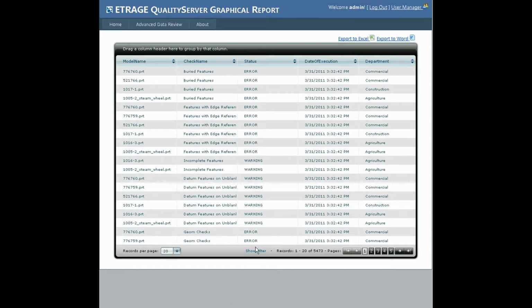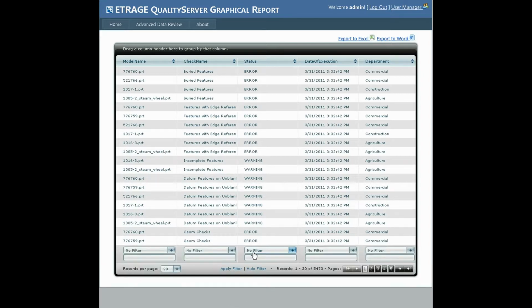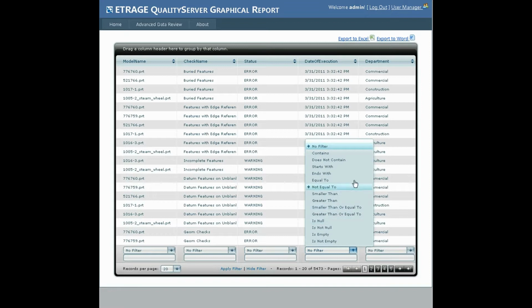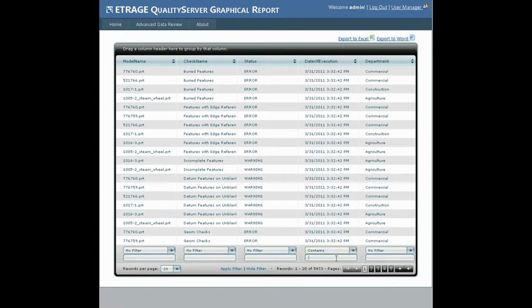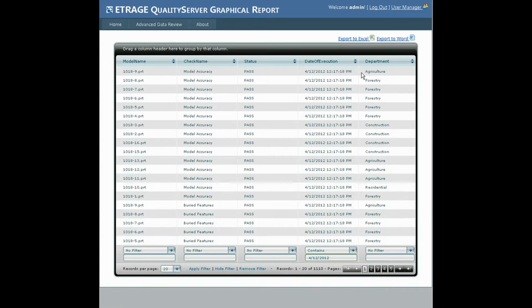Each of the columns can be filtered by selecting the Show Filter option at the bottom of the screen, selecting the filter type, and entering in a value. The Advanced Data Review Report can also be exported to Word or Excel.